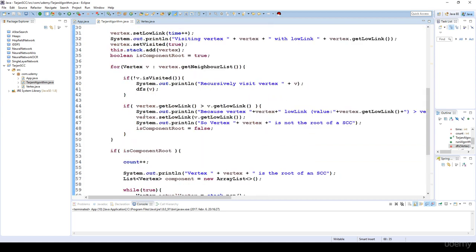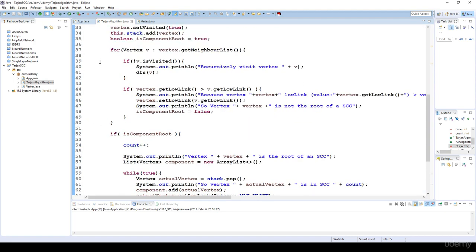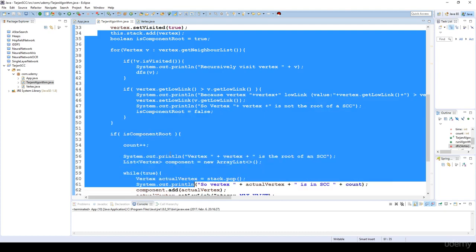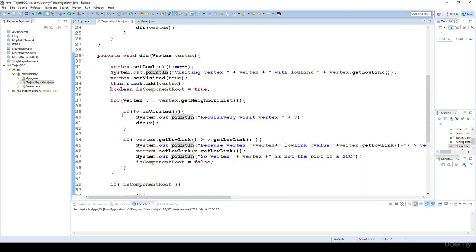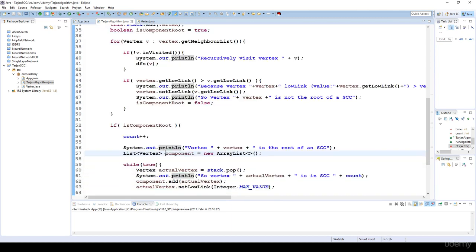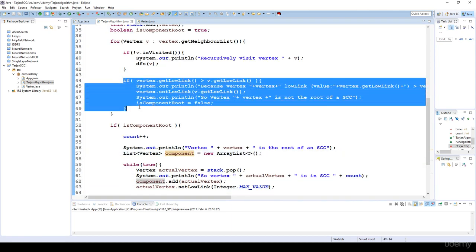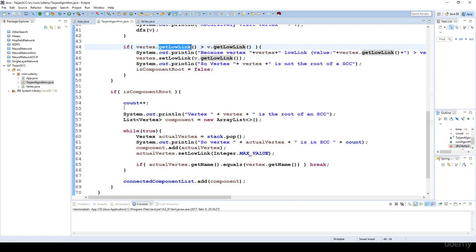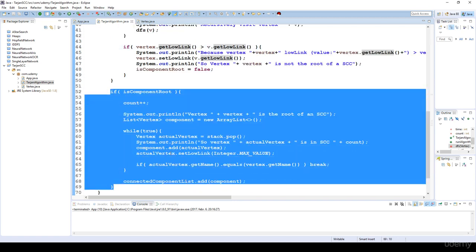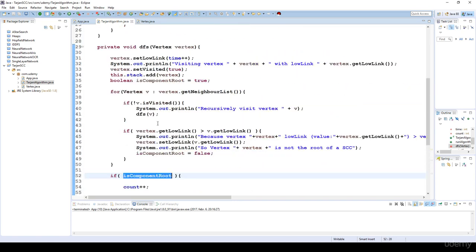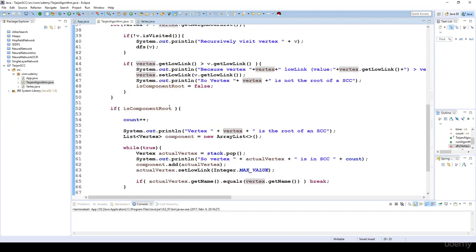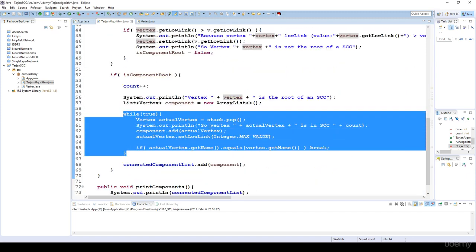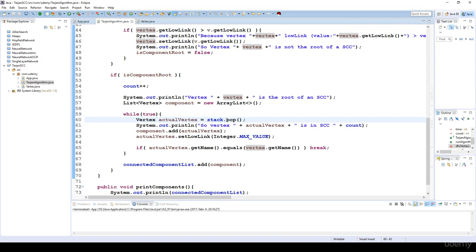So basically we can implement the Tarjan algorithm with the help of just a few lines of code, and as you can see we don't have to make several depth first searches, we just make a single depth first search. Of course we have to modify it according to the lowlings, and at the end we have to check if the vertex is a component root, then we have to create a while loop and find all the vertices belonging to that given component.